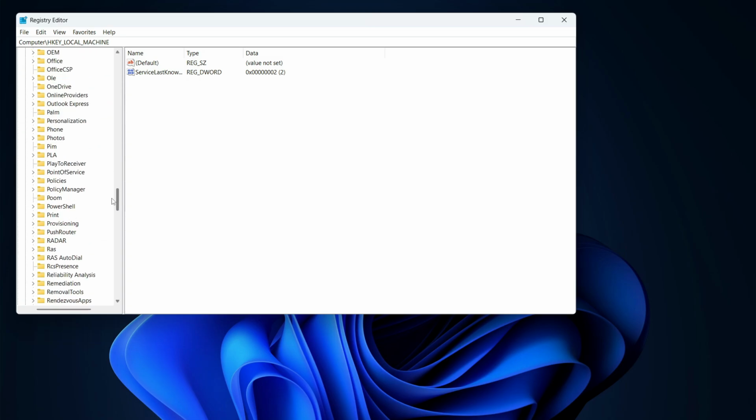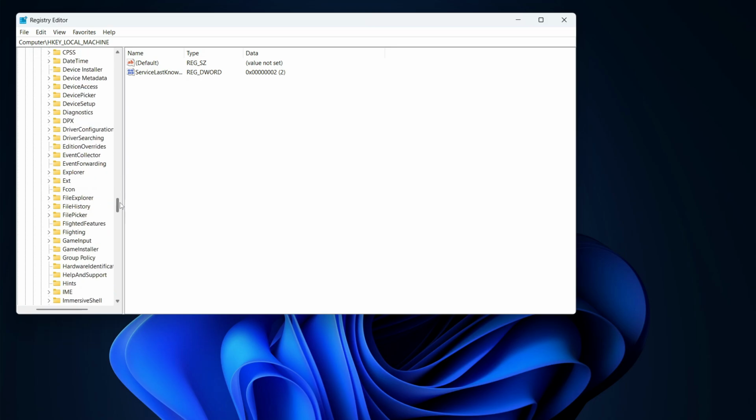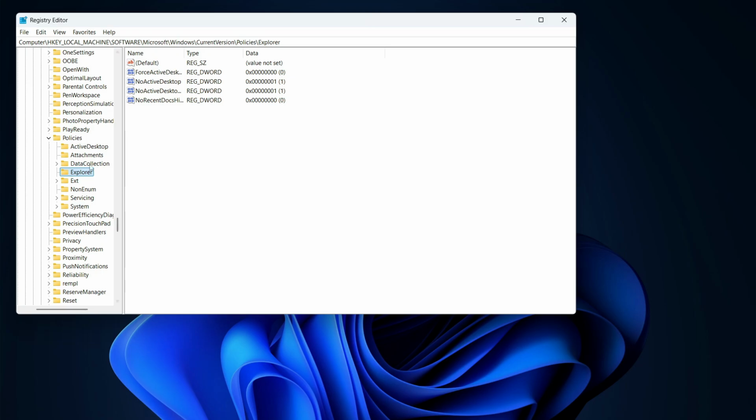So you're going to scroll all the way down until you find the W letter. So where it says Windows, you're going to expand that as well. And then you're going to expand CurrentVersion, and then look for something which is Policies. And then you're going to select the folder called Explorer. You're not going to try to expand it.